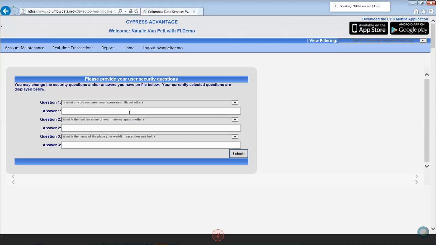So to make everybody's life easier, if you answer the security questions and you get locked out, we will ask you the security question. If you answer it correctly, you will receive another email from us, noreply@columbusdata.net, with your temporary password, and you'll be able to log in at that point and change your password.